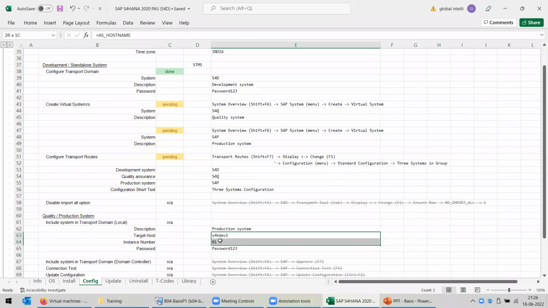You have to give the host name and the instance number of your domain controller, and then you have to save it. So this is how you will do it in your actual environment. First you will install the development system and make it a domain controller. Then you go into your quality system, run STMS, give the path of your domain controller and the instance number, save it, and then come back to the domain controller and approve or activate the quality system.